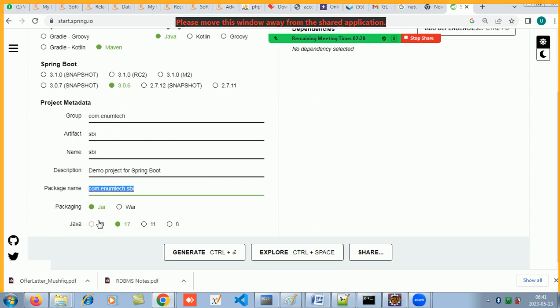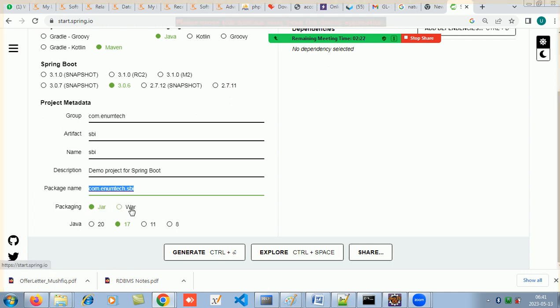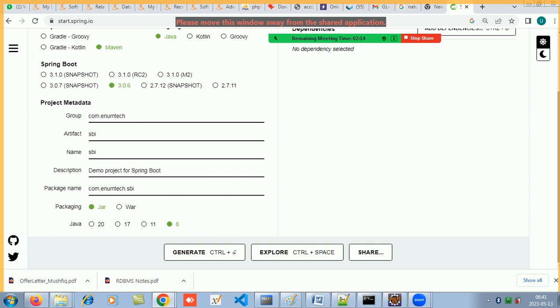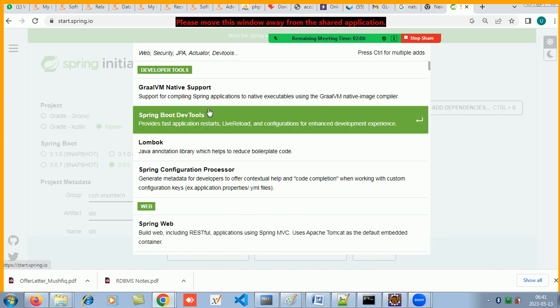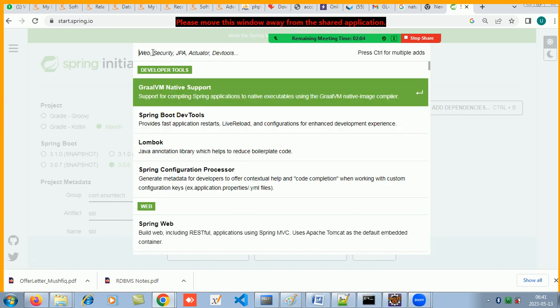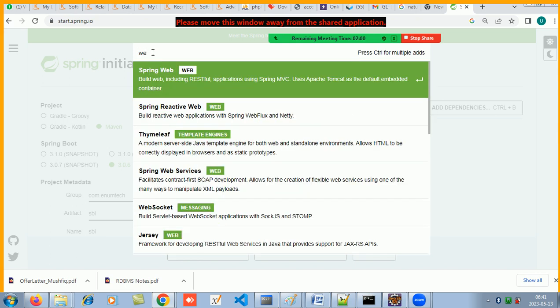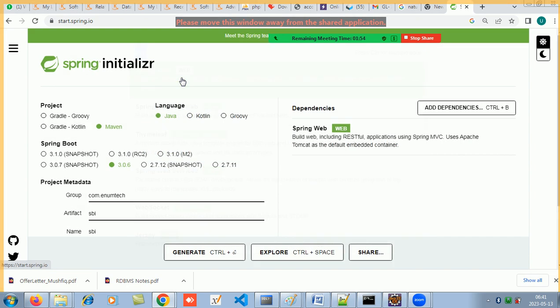Which Java version do you want to use? As per your Java version, you can download. If I'm using Java 1.8, I'll use Java 8. If you are using Java 11, use Java 11. Now, what dependencies do we want to add? Just click over here. What jar files do you want? If you are doing a basic project, we will need the jar file for web. Just type web over here and add that dependency.